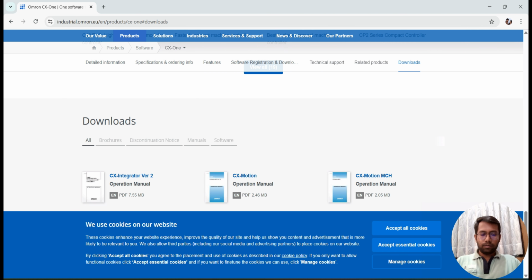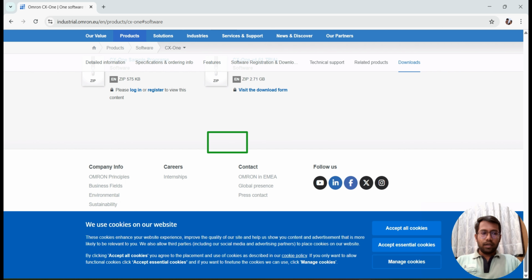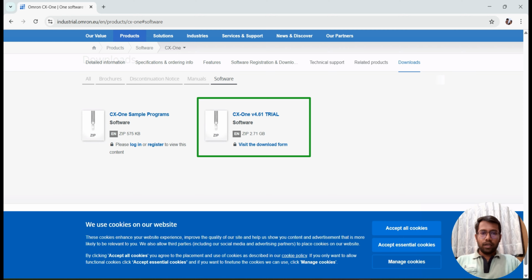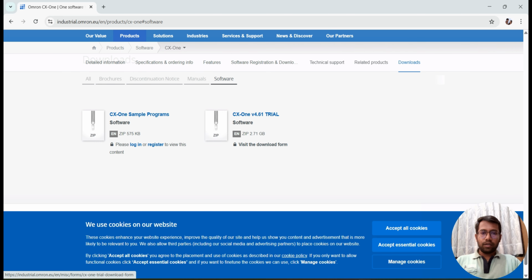In Download, go to Software and you can download it here: CX-One 4.61 trial version. After that you can log in, otherwise if you don't have an ID, register and then you can download it here.